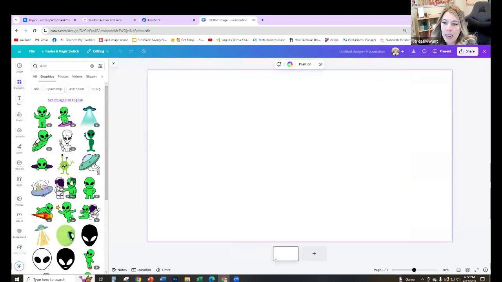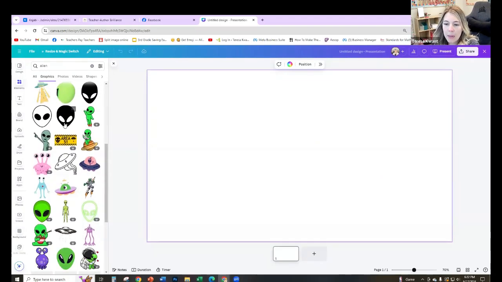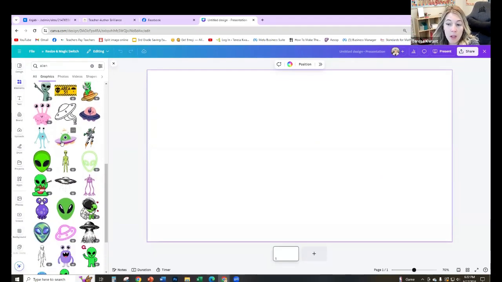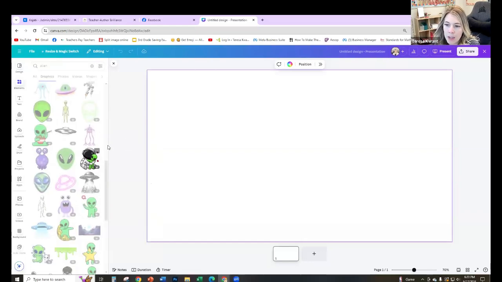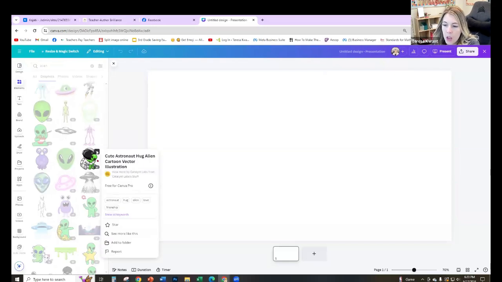And I'm going to save those all into a folder just so that I can keep them all in one spot. In fact, this is kind of cute. If you click the 3 little dots on an image in Canva, you can choose to add it to a folder, and that way you are keeping all of your clip art together that you want to use.